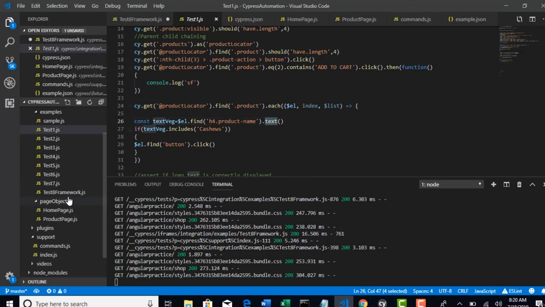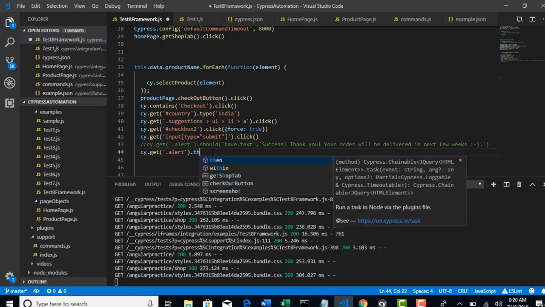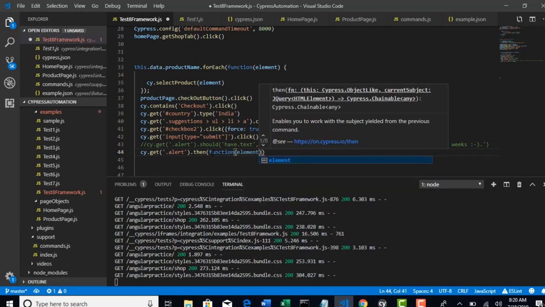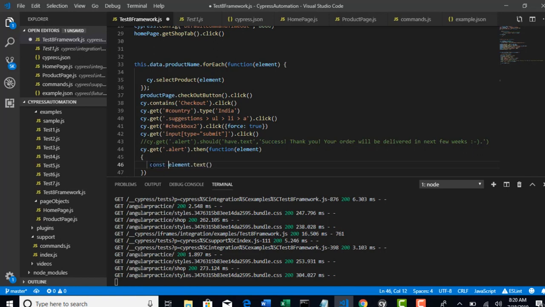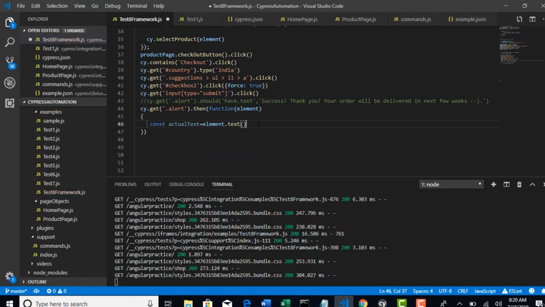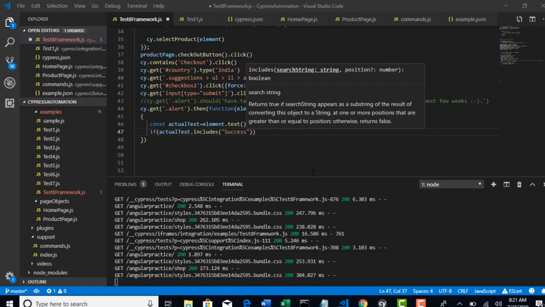The same scenario, I'm trying to do it here, but you all know that I cannot simply use it like this, because this is not a Cypress command. As I already told you multiple times, the text method, the prop method to get the property, all these are not Cypress commands, they are jQuery methods. So to act upon them, you need to resolve the promise, catch this object into an element, and then act upon this element by saying dot text and take this text variable into actualText. Okay, and now apply if actualText.includes success. I just want to verify if this message is present.